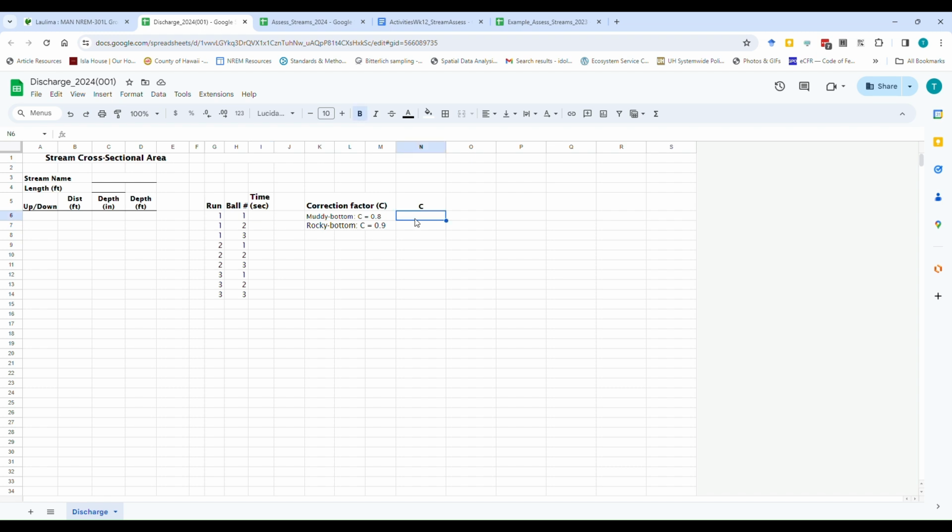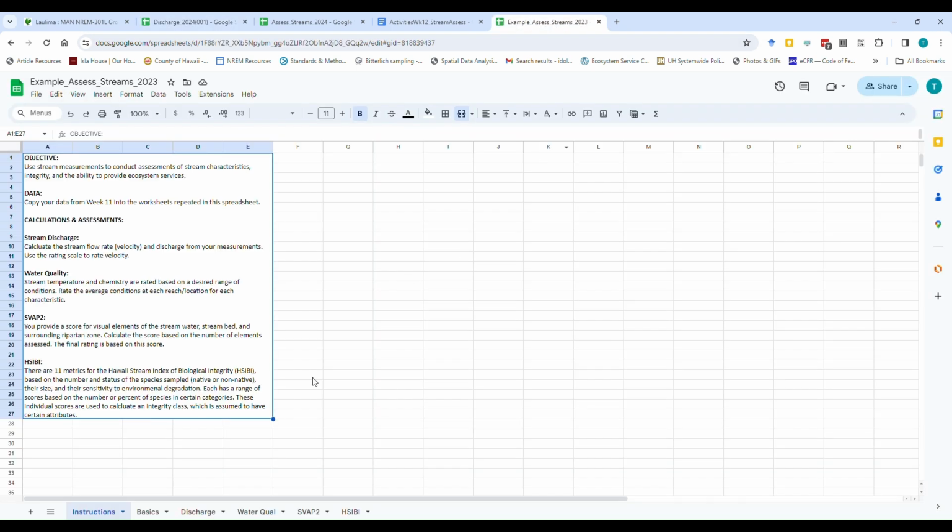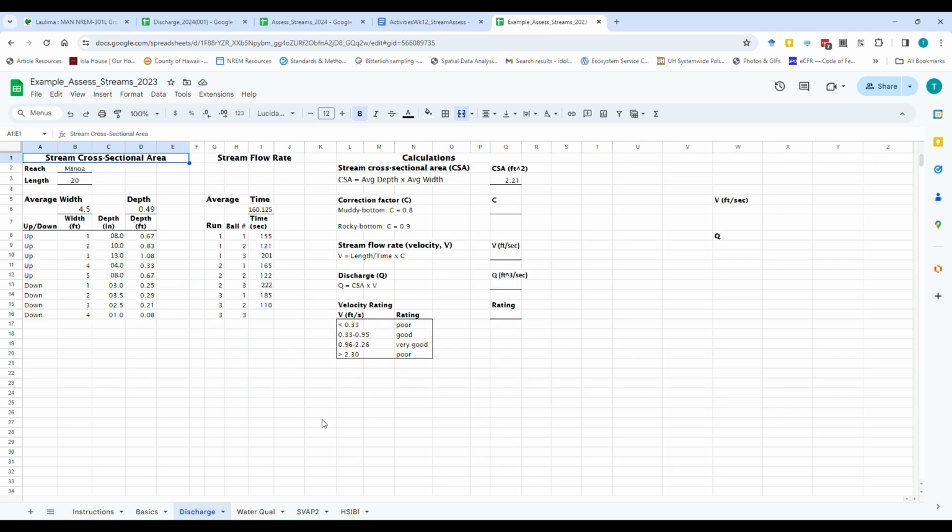Finally, you'll want to give a value for C, a correction factor, to account for the drag on water velocity near the bottom of the stream that's created by the stream bed substrate. Since your group is the one that was wading the stream and making these measurements, see if you can remember whether it was more of a muddy or a rocky bottom. Once this data is entered, again, each group can copy and paste it over, and then we can start performing calculations. Here, we've created a separate spreadsheet to show some of that information just for the purposes of this video.